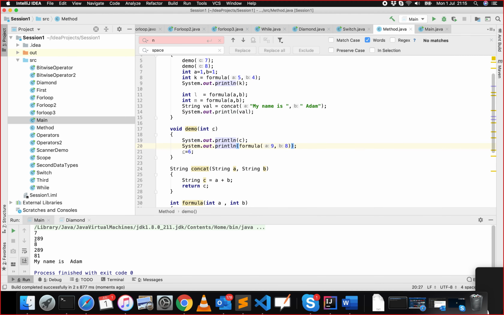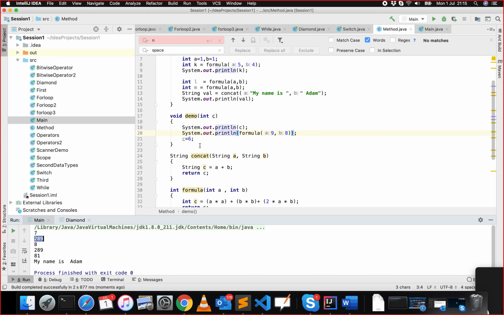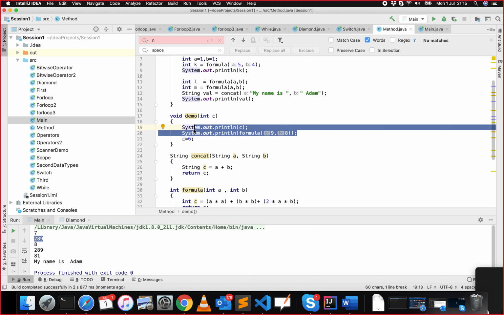So that's what it's printing out every time. 289 means, because (9 plus 8) whole squared is 289. Okay, that's why it's printing. So you can call a function from any function. Okay, there's no limitation to that.